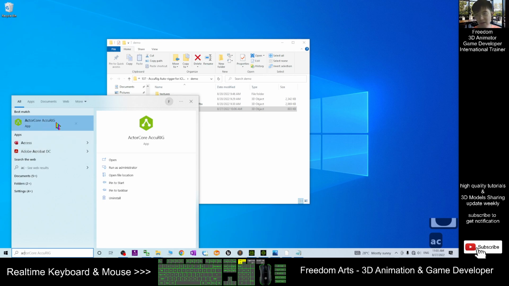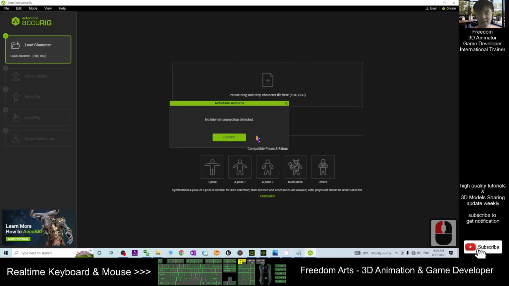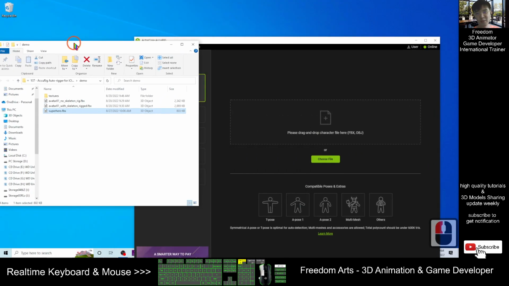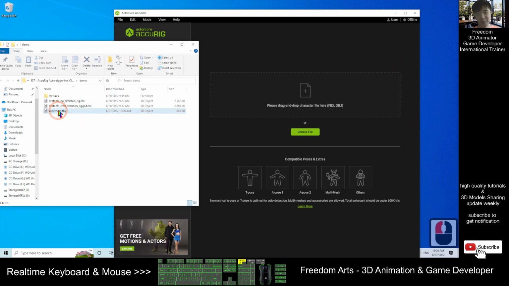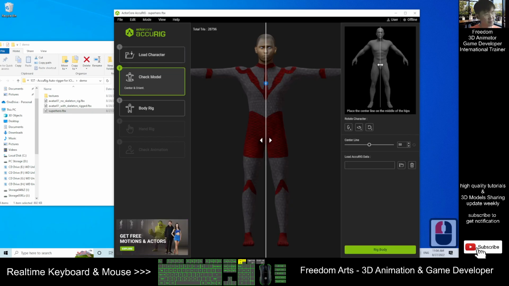AccuRig, the ActorCore AccuRig. I open it. And then close this, no internet, it's okay. Now the next thing I'm going to do is drag in the superhero FBX. Drag it in here. This is an FBX file that is not yet rigged. Now it is importing, and I'm going to wait a while for the importing process. Now it has finished importing, and it is already aligned at the center.